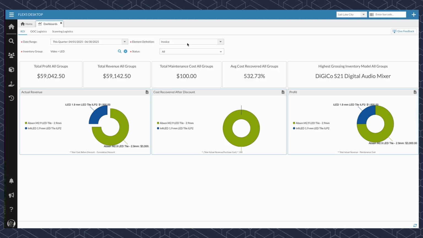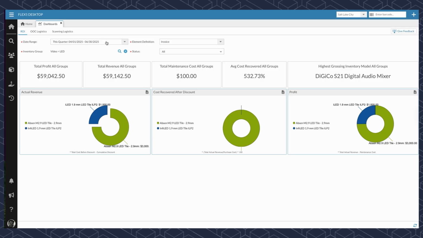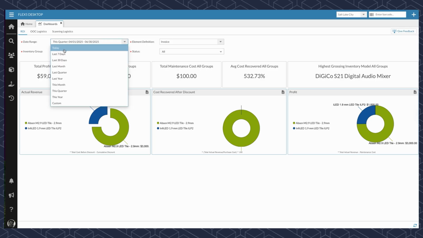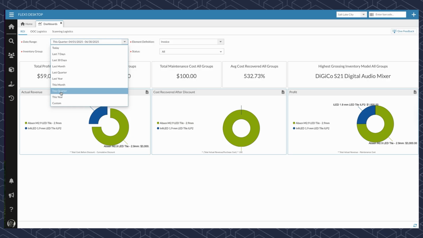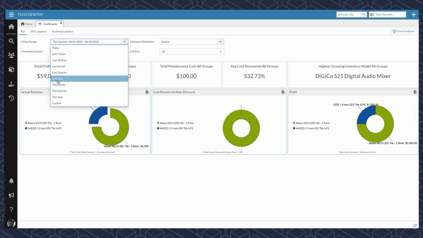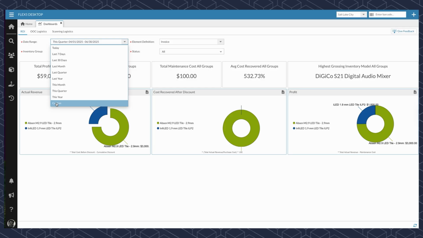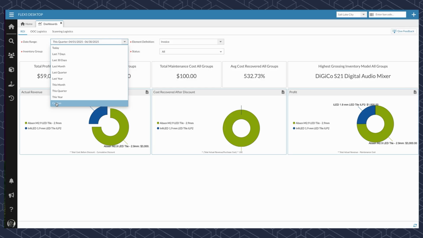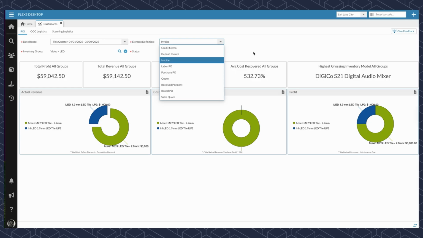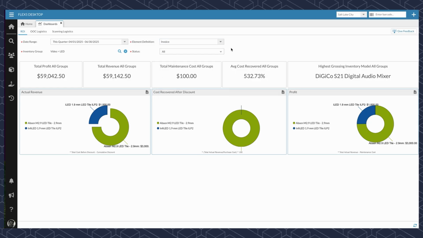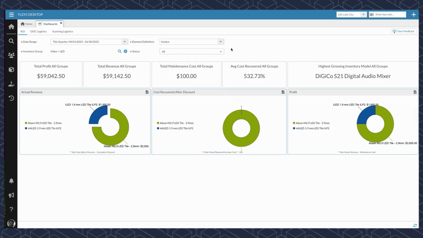So the different areas that you can configure here are a date range. We have some run it for today, last 7 days, last 30 days, all the way up to this year and last year. And we can also add some custom fields in there to put custom dates. In the element definition, we made this a little bit more flexible where we can look at different element types.